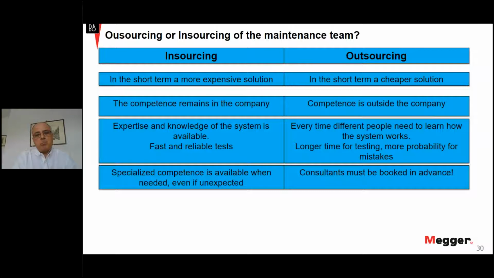What are the key points here? Insourcing in the short term is an expensive solution because you have the people in the house and you have to pay them even when they don't have to test the substation. So in some cases, it's seen as an expensive solution. Outsourcing, instead, you send them out and you buy them at the time when you need them. So in the short term, it's a cheaper solution.